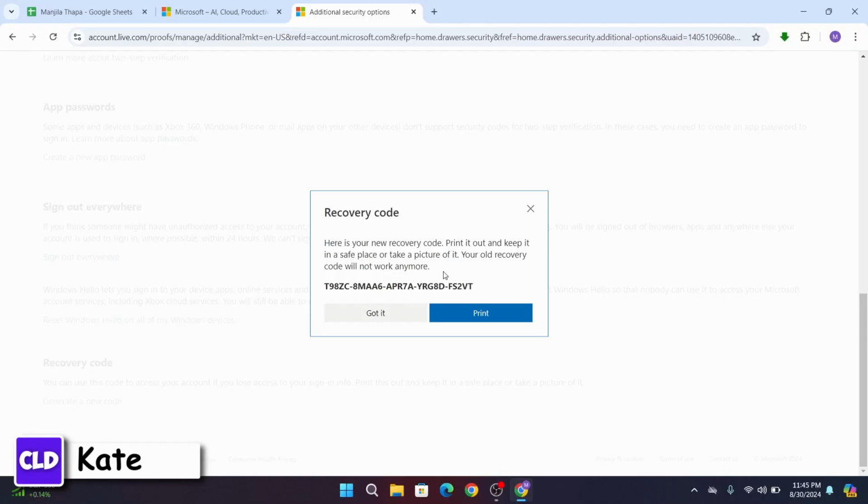So this is the way to create a new Microsoft account code, and that's all for today's video.